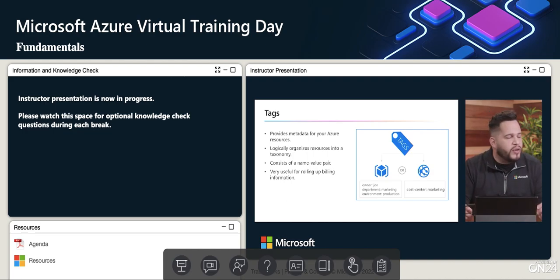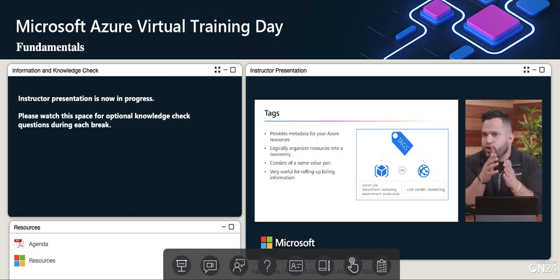Now, tags aren't inherited, okay? Meaning that you can apply tags at one level and not have those tags automatically show up at a different level. This allows you to create custom tagging schemas that change depending on the level. So in other words, resource to resource group to subscription, and so on.